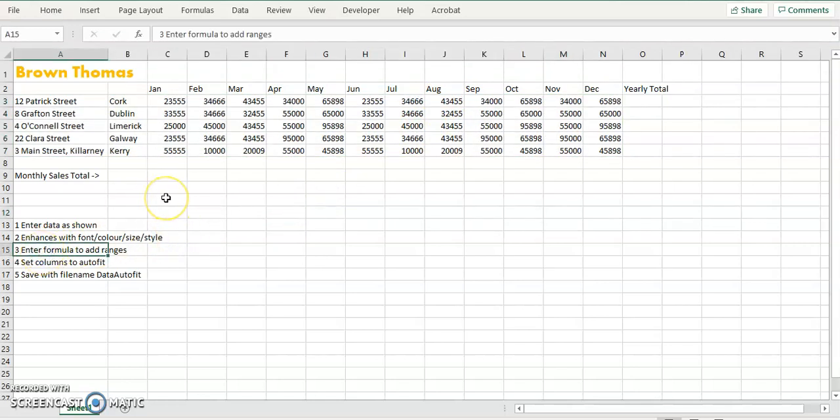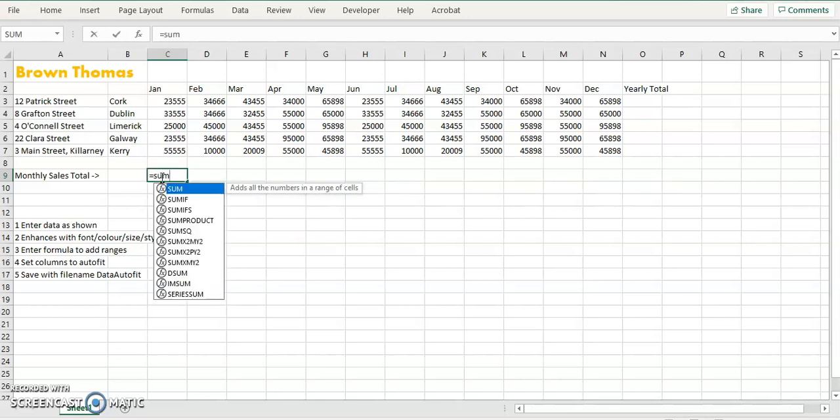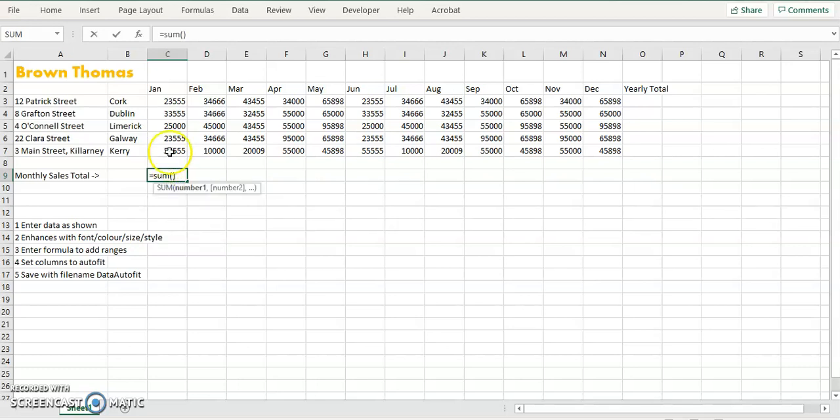So number 3 is to enter a formula to add ranges. We want to add the numbers here for January to give us a monthly total for each of the 5 Brown Thomas stores. When you want Excel to perform a calculation for you, you put in equals. Sum is the actual function to tell it to add all numbers in a range. And then we highlight the numbers in that range.